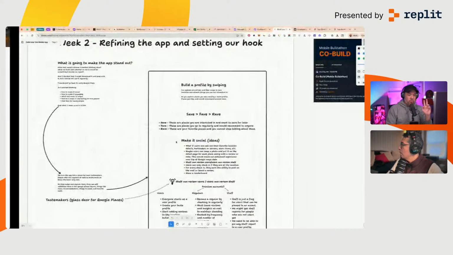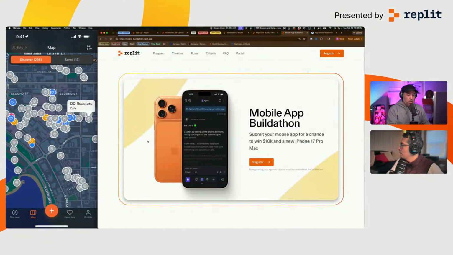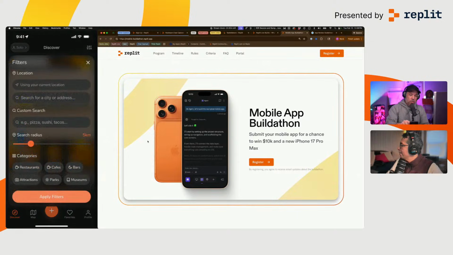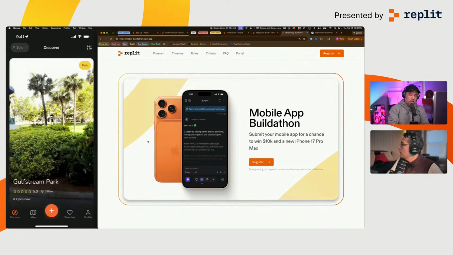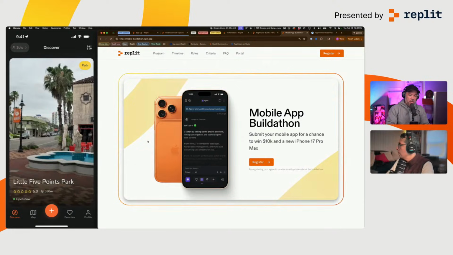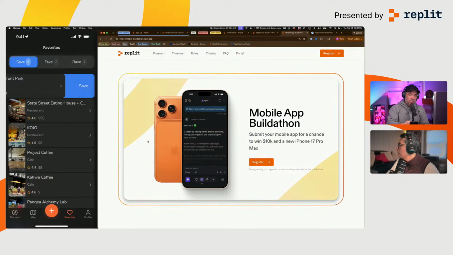So in week two, we made a bunch of refinements to the app, and that's what I'm going to share now. If you're not following along, what we've been building is this little tool that lets me explore based on my location. I can expand or reduce my search radius. Let's say I want to explore parks that are close to me, and I can apply those filters, and we'll see that it starts pulling in all the different parks around me. As I'm swiping here, this is putting things on my favorites list, my save list, and then I can move things from my saved to fave to rave. The idea is that I have 3 different tiers of things I want to save.